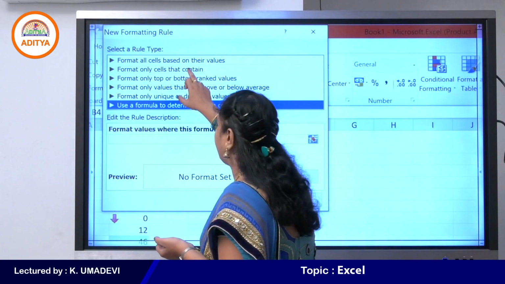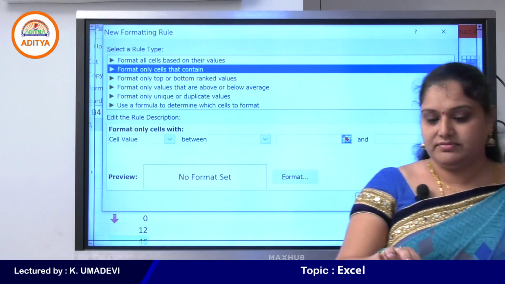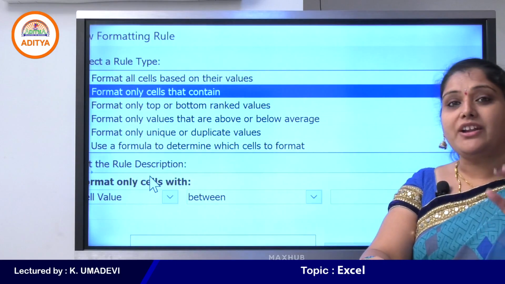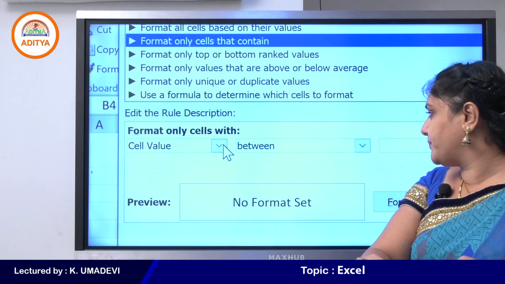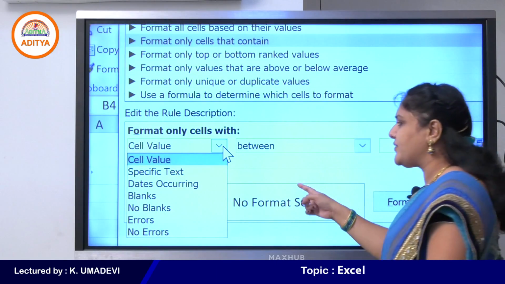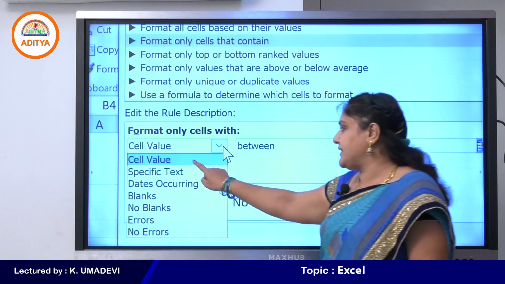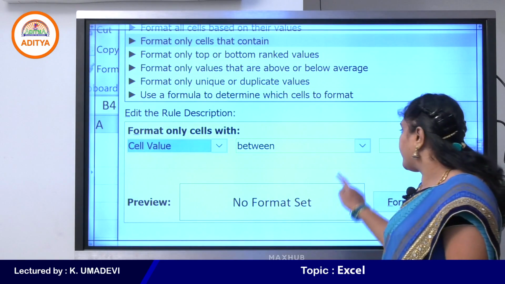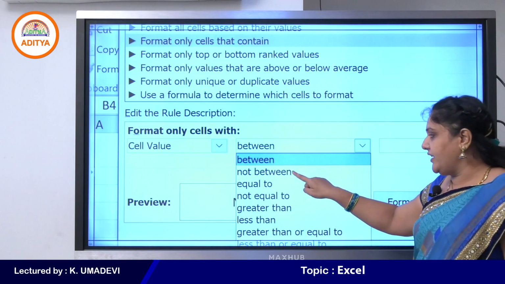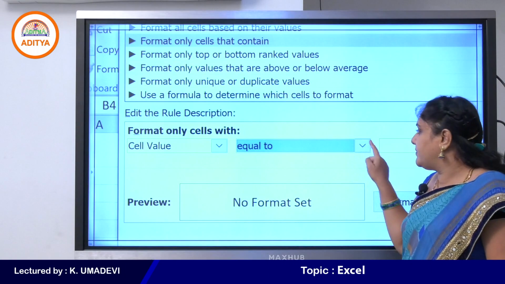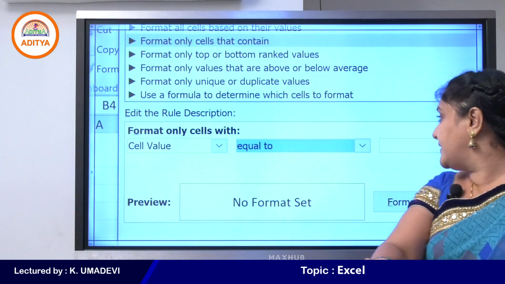For example, here I'll select the second one, format only cells that contain. When I click on format only cells that contain, here, format only cells with, the first drop-down list contains cell value, specific text, dates occurring, blanks, no blanks, errors, no errors. For example, I'll select the default option, that is cell value. If you want to select the range, simply select between, not between, equal to, not equal to, less than, greater than or equal to. Here I'll select equal to.